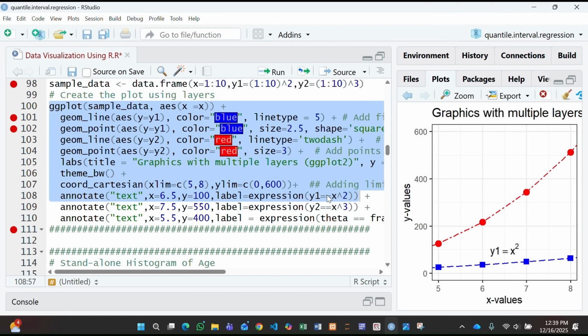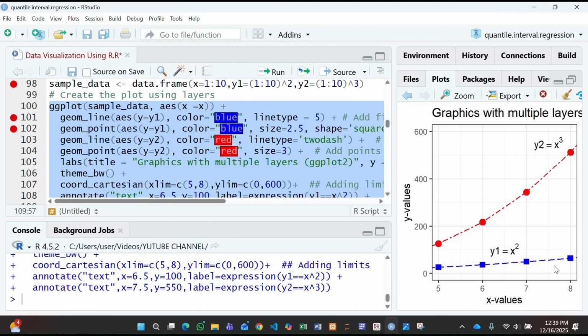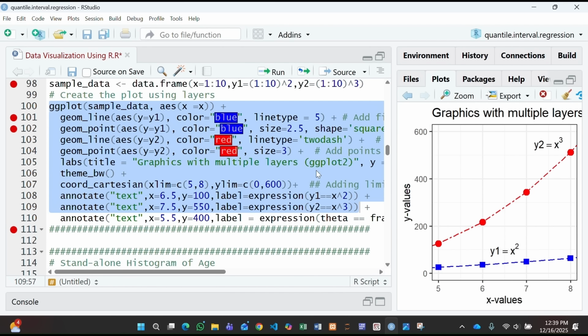Let me first run up to here. I do the same with 7.5 and then 550. It will be the center at 7.5 and 550, not 600, which is somewhere there. That will be on the center of this text: y2 is equal to x cubed. That's for this graph.